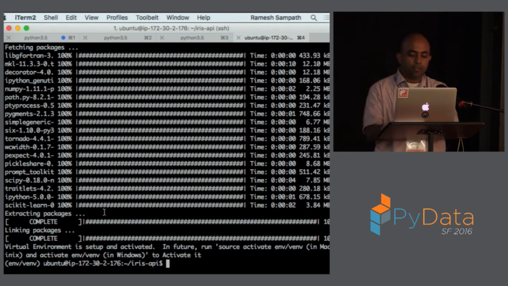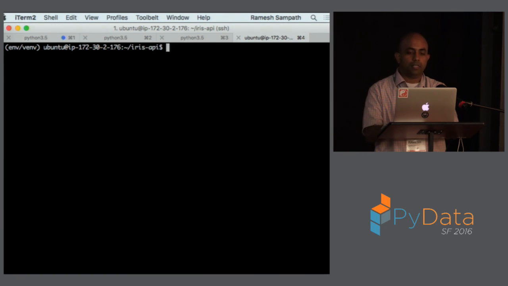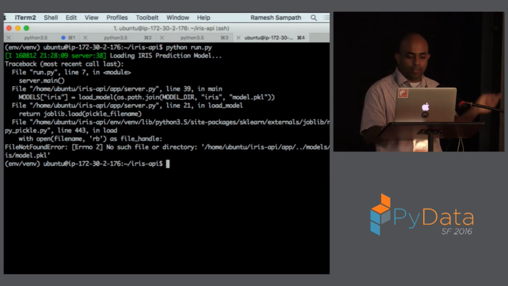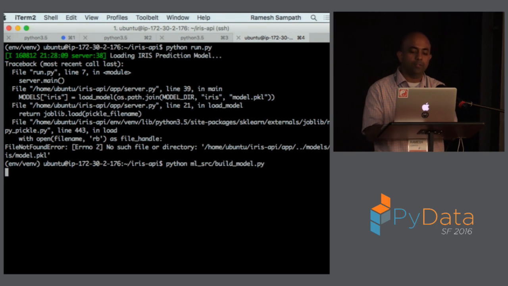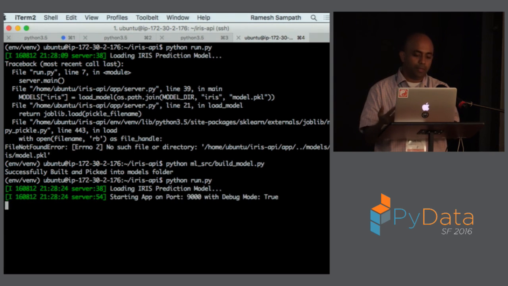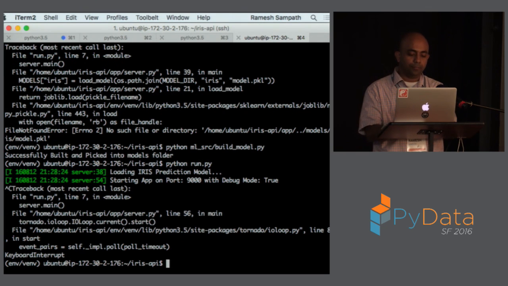Awesome, it's done. The next step is to install supervisor, but let me first run the program just to make sure it's running. It's not going to run actually, because I need to build my model. If I run it, you will see it says the models file doesn't exist. Let me build my model: python src build model, which is going to pickle and build my model. Now I should be able to run my application. Great. But this is not how I want to run it, so I'm going to cancel it.